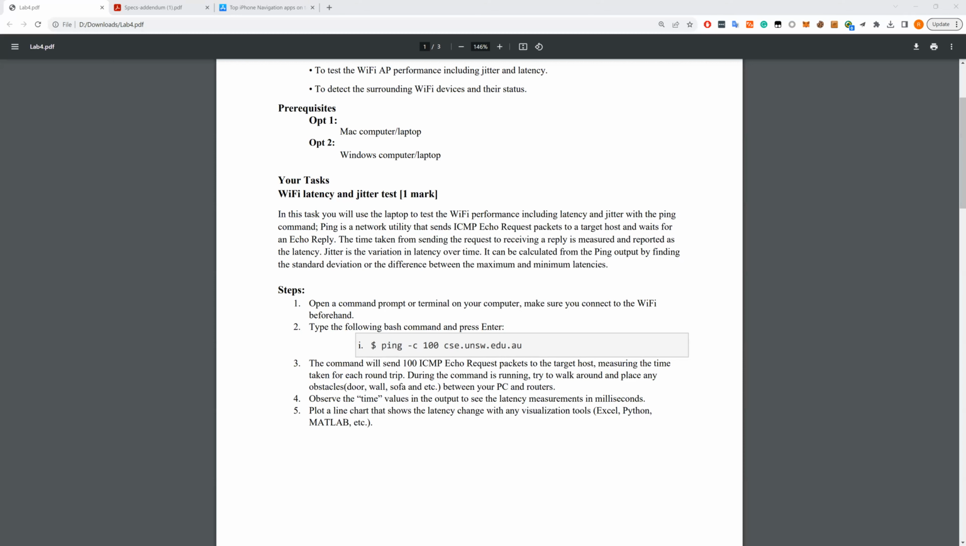And please give me a sec. Let me run the terminal to run the command. Yep, sorry, a bit of delay on running the Windows terminal.